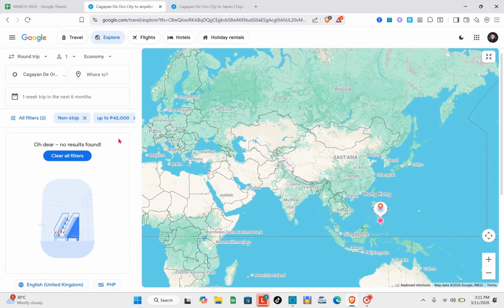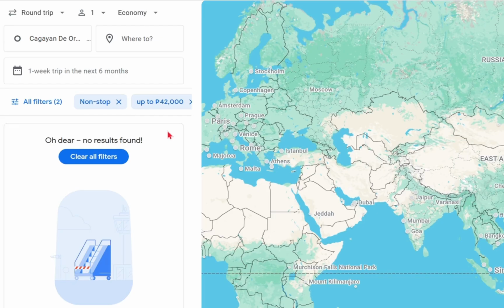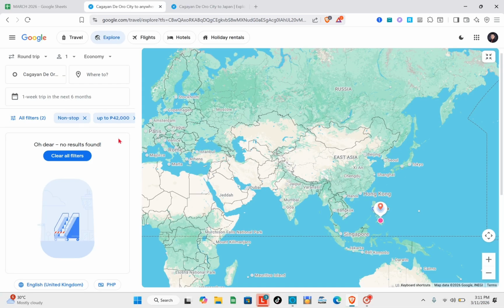Next, you can track the flight prices. Another powerful feature is price tracking. If you're not ready to book yet, you can turn on tracking prices. Google Flights will then monitor the flight and send notifications if the price goes up or down. This helps travelers book their tickets when the price is the lowest.